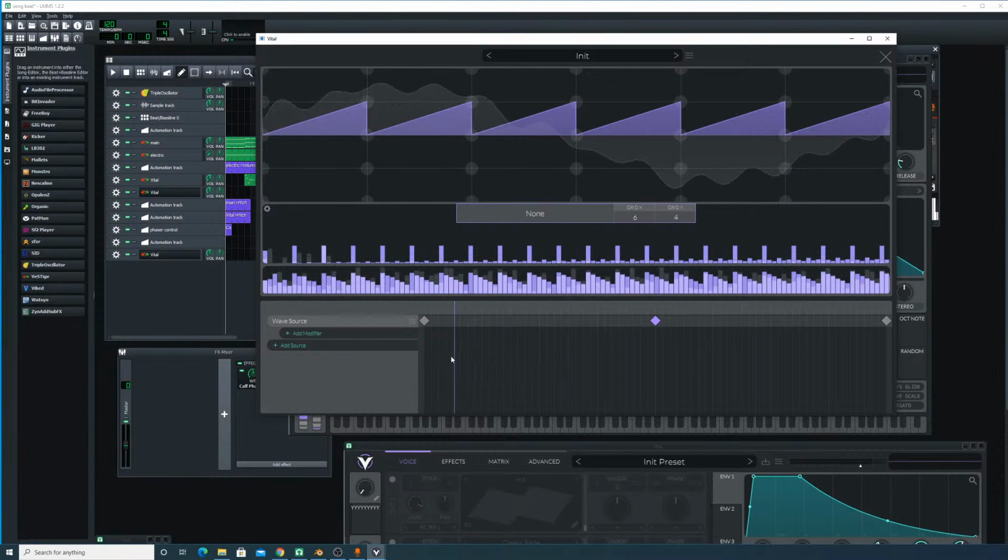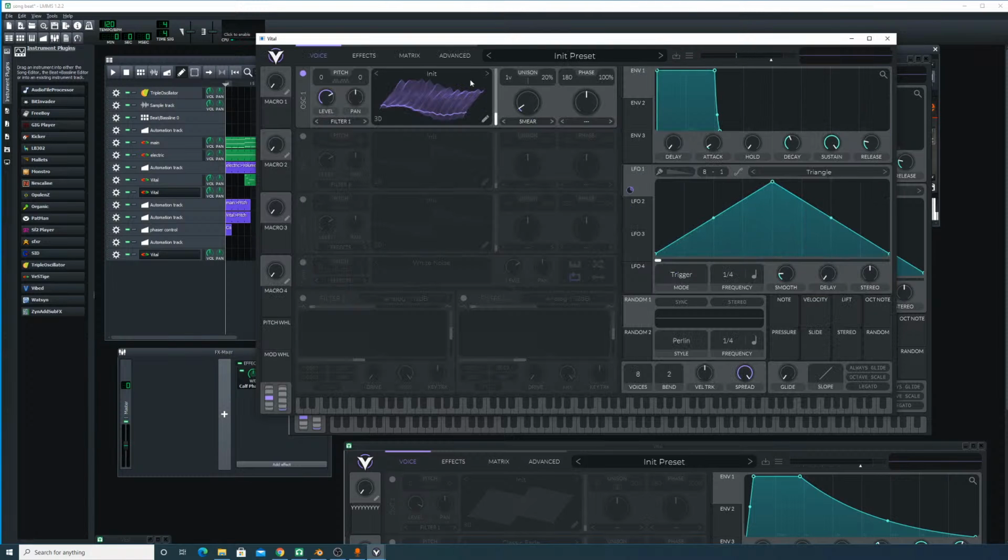Wow, that sounds interesting. So what we've got here is that the wavetable is in 3 dimensions, and you can see basically my sound goes from this, transfers to the second keyframe, then transfers to the third. And if you move this up and down, you get an interesting effect.